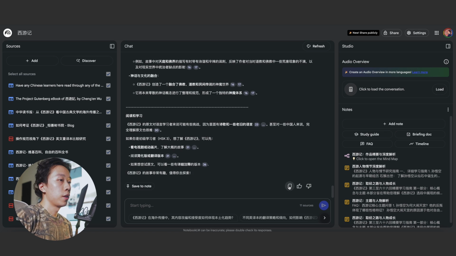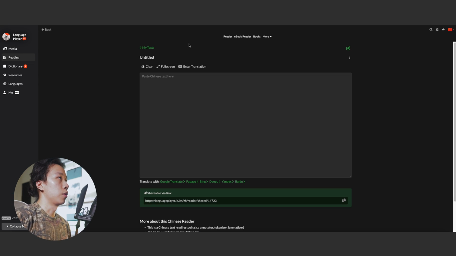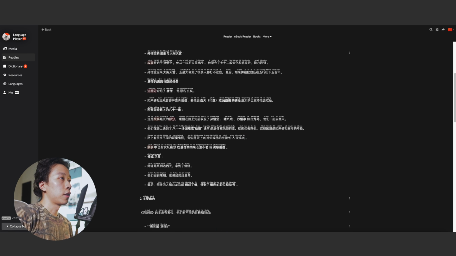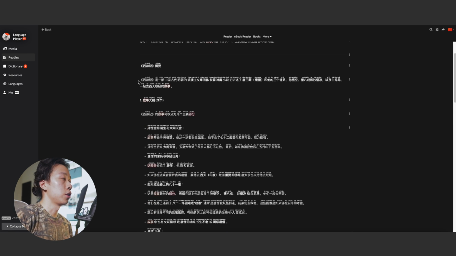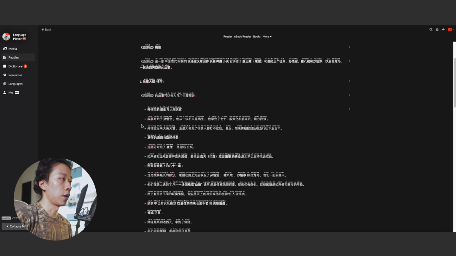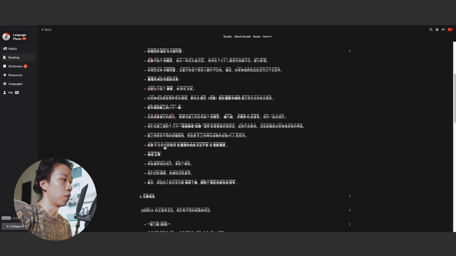So then you can copy this and then go to our language player reader tool, which is free, and then you can paste that in. And now you can study the text using pop-up annotations. So this is in a much easier, simpler language. Honestly, I think this is more like HSK 3 or HSK 4.